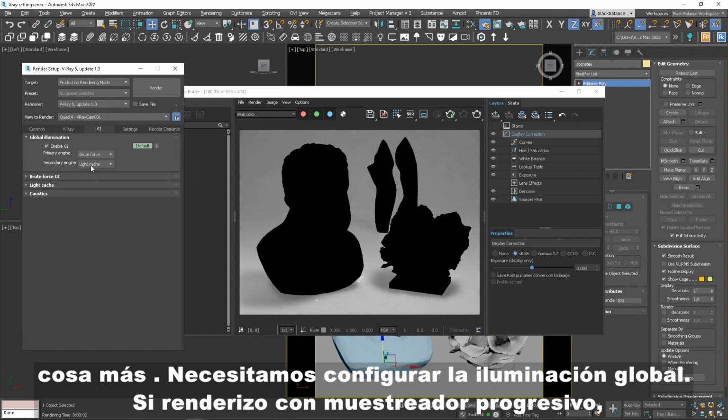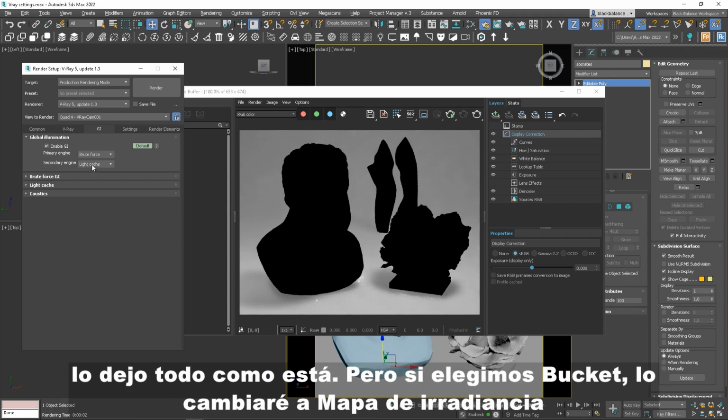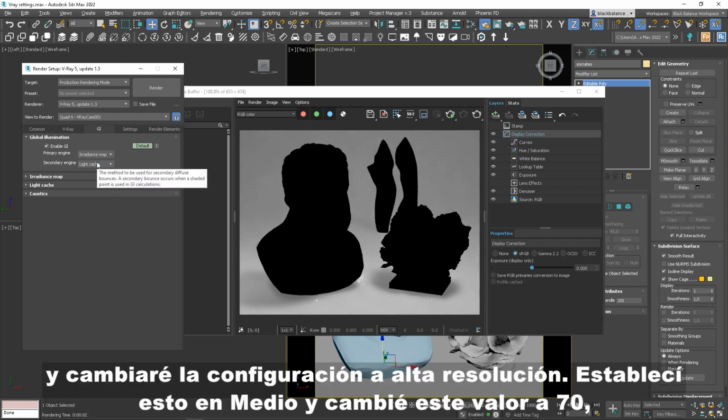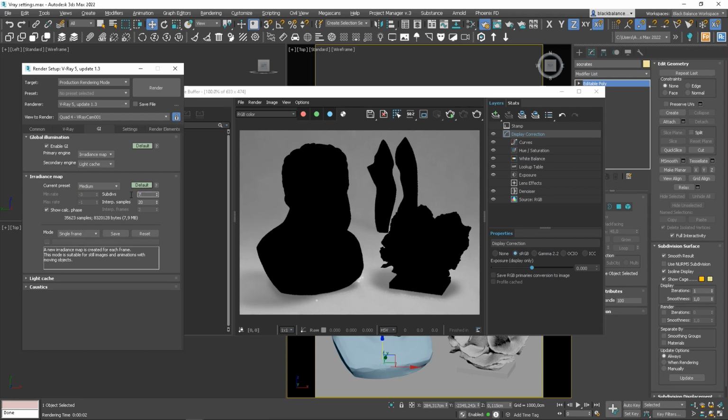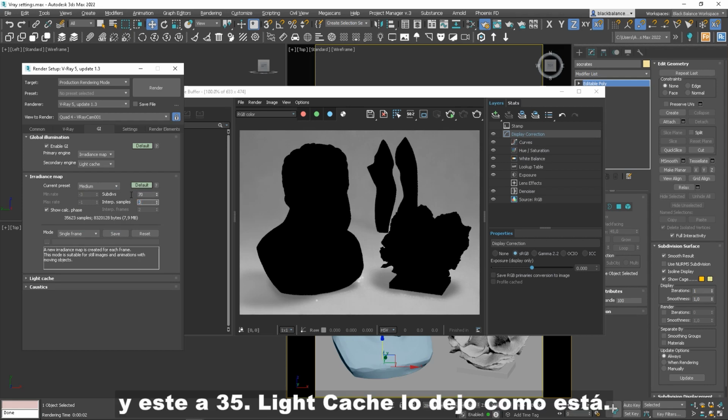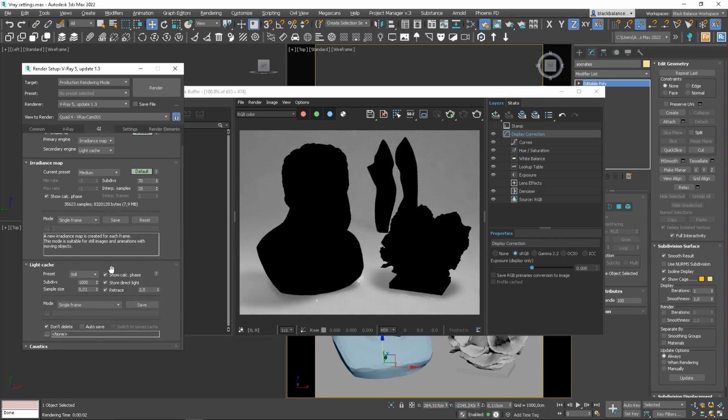And for the V-Ray, we need to change one more thing. We need to set global illumination. If I render with progressive sampler, I leave it as it is. But if we choose bucket, I change it to irradiance map. And I change the settings of it to high res. I set this to medium and I change this value to 70 and this one to 35. Light cache I leave as it is.